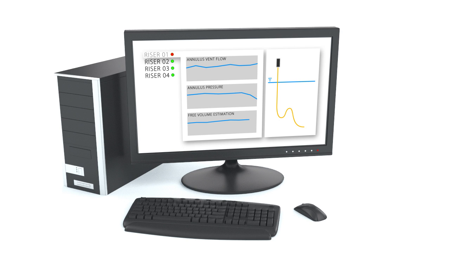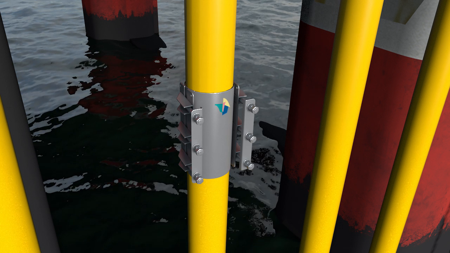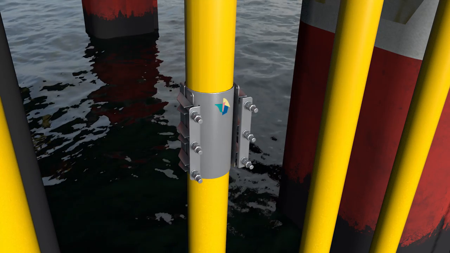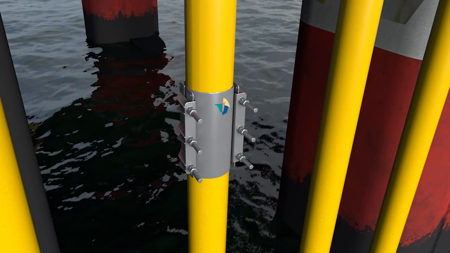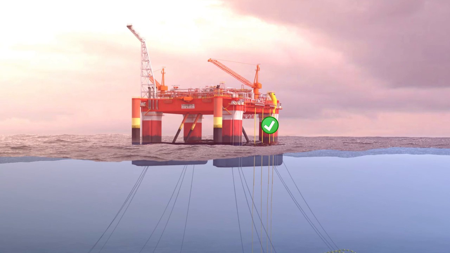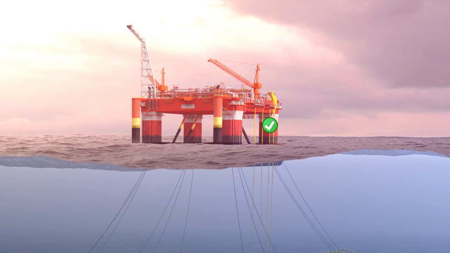Using the pressure readings from the annulus, AMOS will immediately detect the breach in the outer sheath and will notify the operator. The operator can quickly repair the riser, for example, by using a standardized clamp from 4Subsea, and the riser can continue to be operated safely without any downtime.